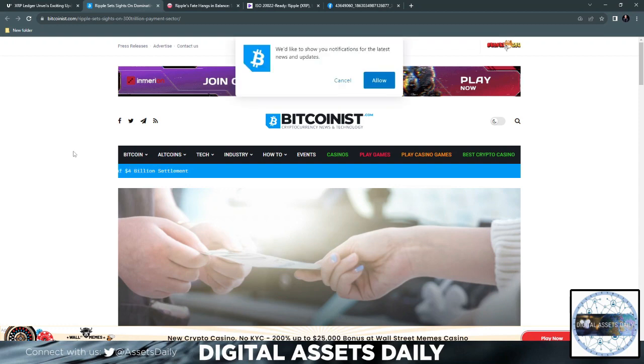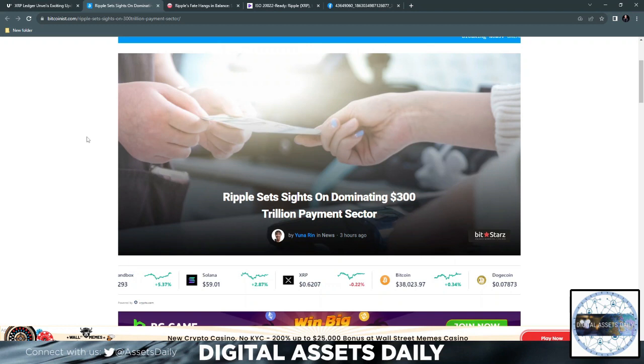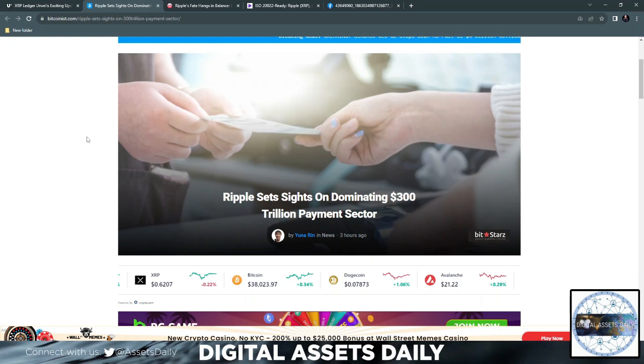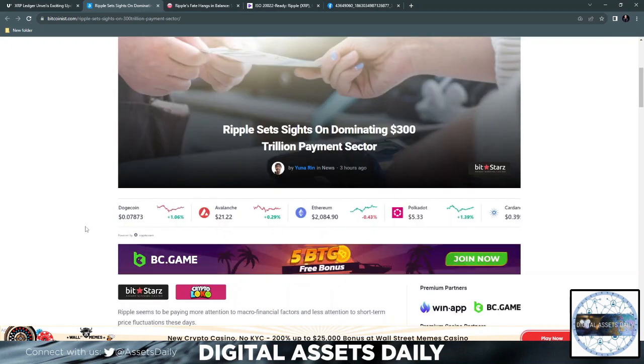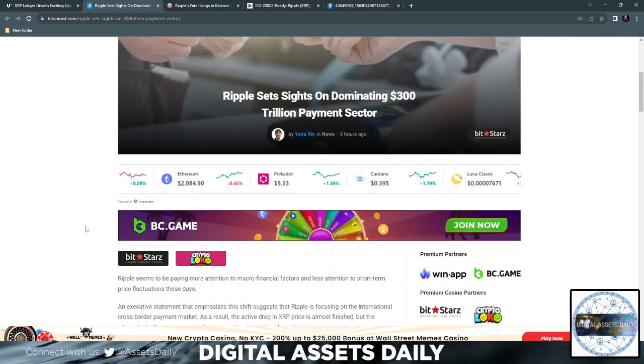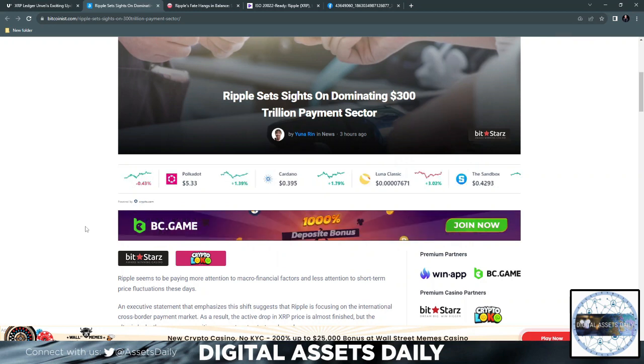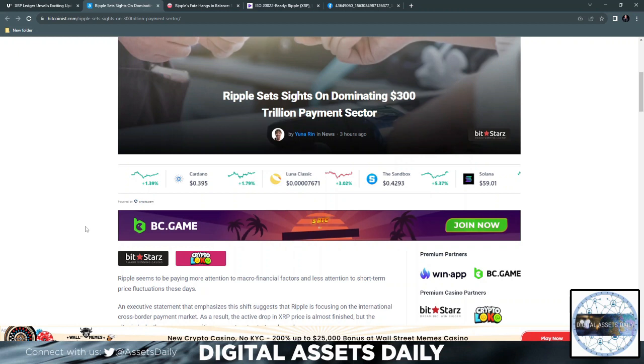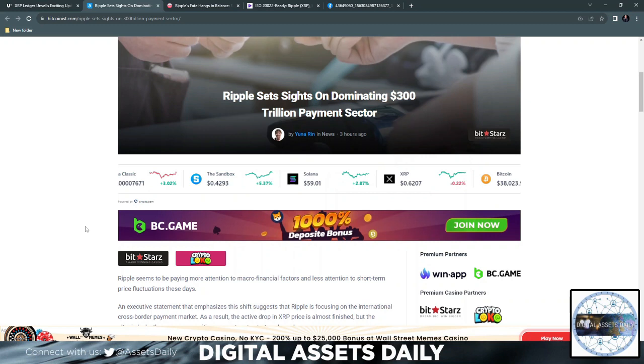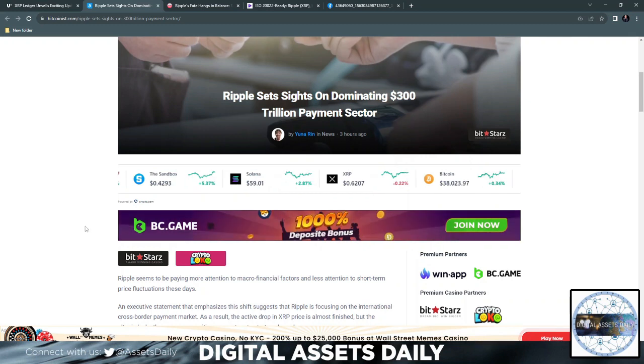So next article of discussion, Ripple is setting its sights on dominating 300 trillion. Yes, that's 300 trillion USD payment sector. And at the time of this article, let's go ahead and give you that right now. As it scrolls across the screen, we're going to wait until XRP pops up so we can get an updated XRP price at the time of recording this video. There we go. Current price of XRP is 0.6207. So we're at 62 cents.